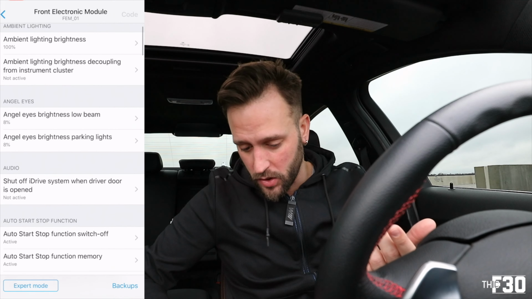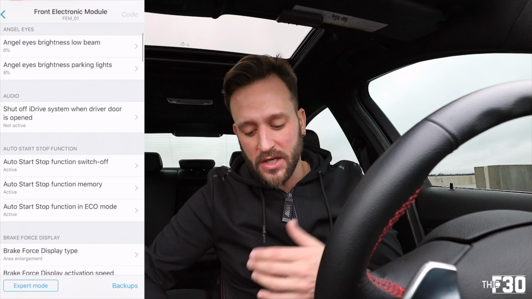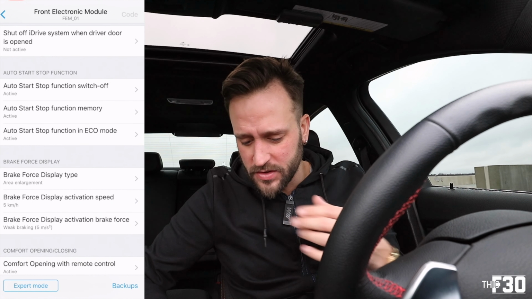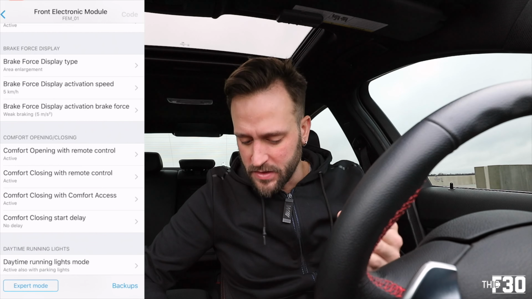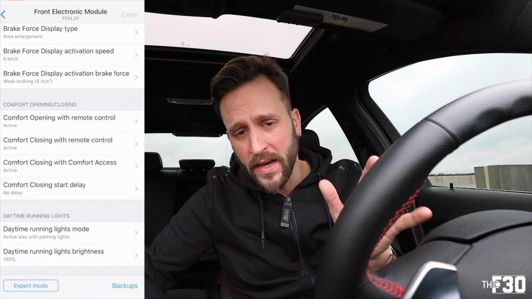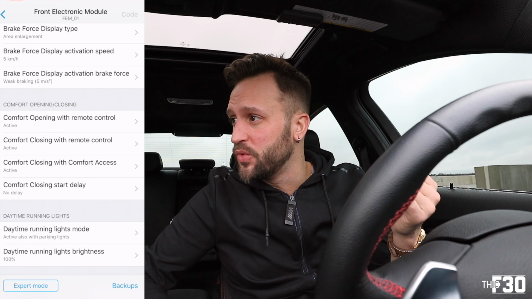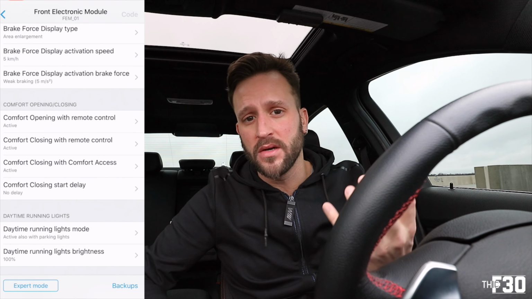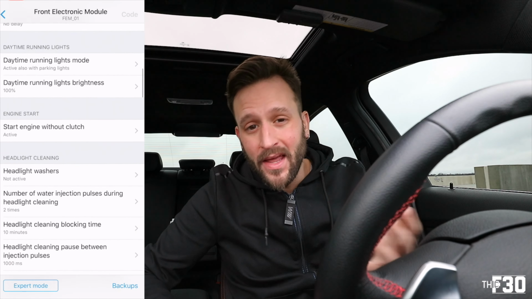If we just scroll through it quick, we can see ambient lighting brightness, angel eyes, shut off iDrive system when driver door is open. All of the auto start stop functions are in here. Some brake force things. I've actually never messed with those. Comfort opening is a really big one. Comfort opening and comfort access has a lot to do with your key fob working with the vehicle. Think about your mirrors folding when you lock it. You can even mess with the headlight washers.